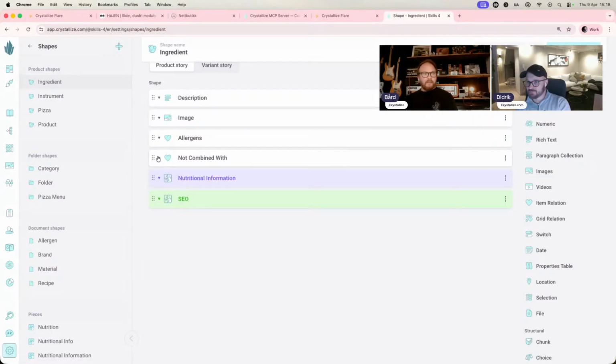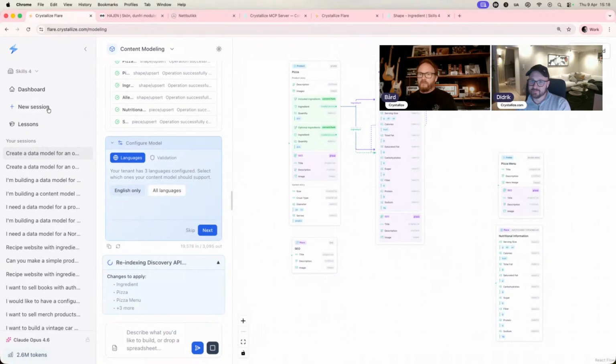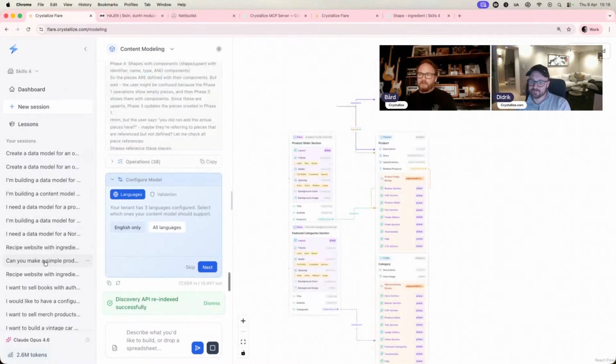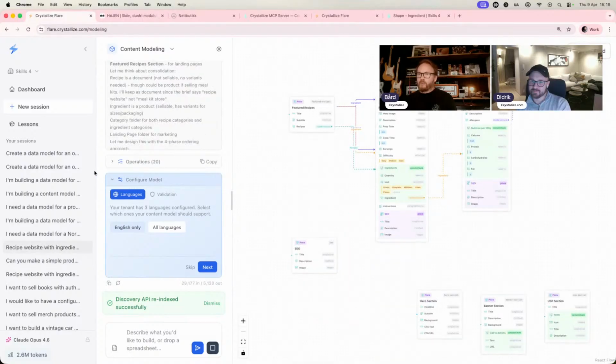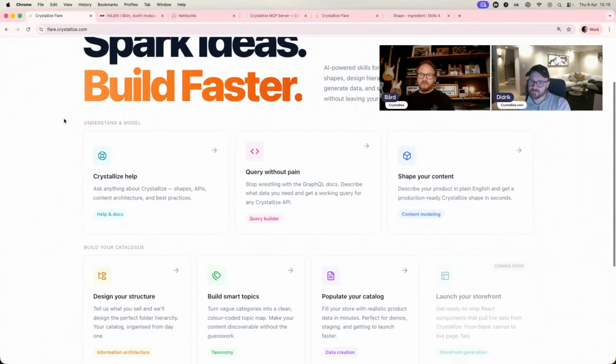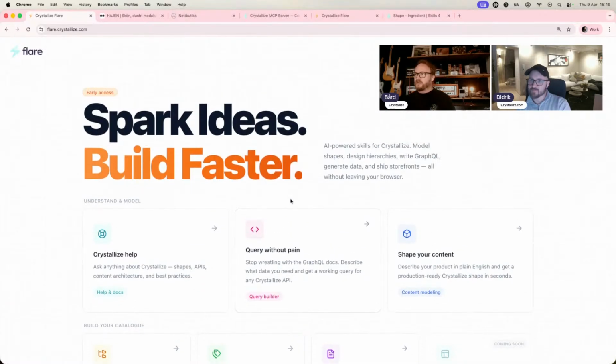Okay, that's the gist of it. That's how you can use Flare for supporting your data model. You can very quickly experiment with different models. And once you're done with that, is of course to create your content, your information architecture, and you can also have Flare help you generate queries to fetch the data. So that's it for today.